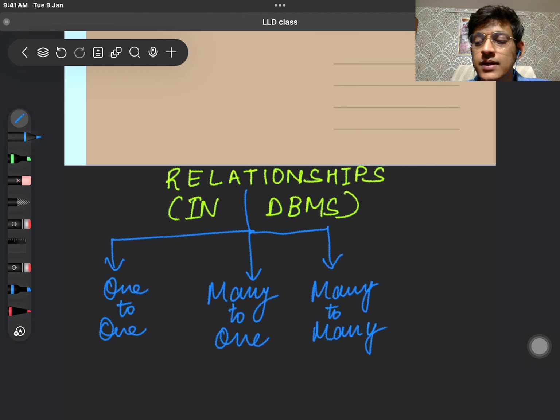Welcome to the low level design class, and the topic for the day is relationships. So we all know about databases, we all know databases consist of different tables, but then comes the most important topic: how are those tables related to each other? What are the kind of relationships that exist between the tables?